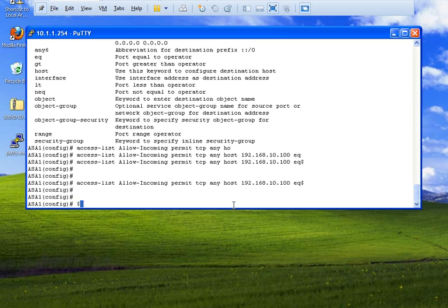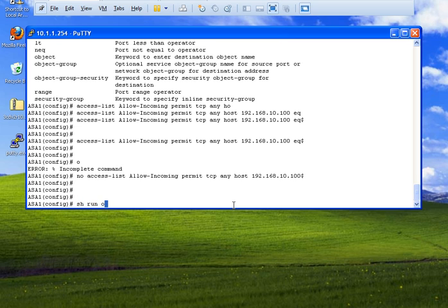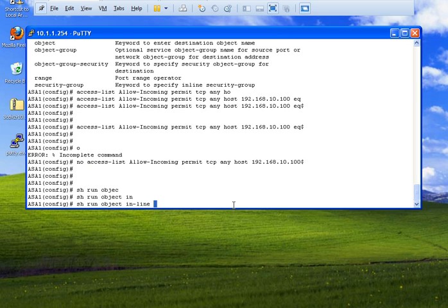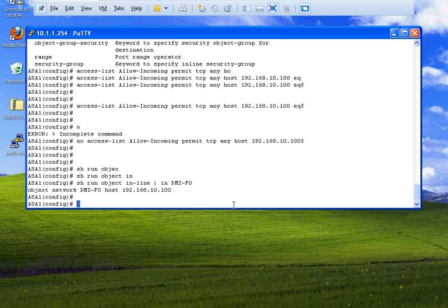Okay, let's write down the second entry using the name of the object. Show run object inline include DMZ. I think it's DMZ F0. Yes, this is the one you want to use, right? So write down this ACL using the object.